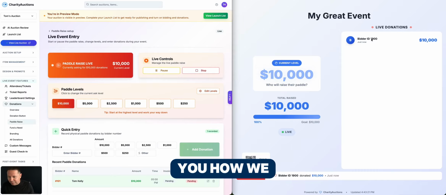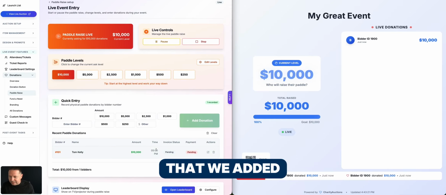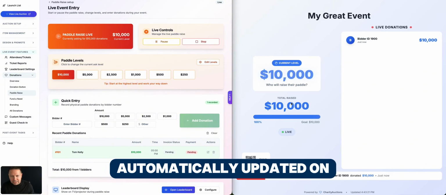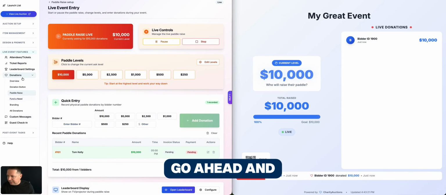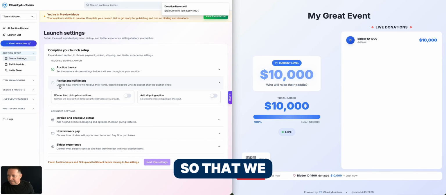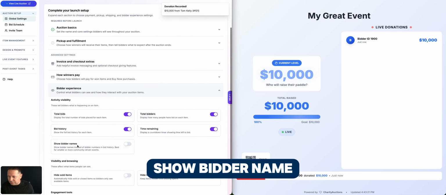So I'll show you how we can change that here in a second. But you'll see that we added the manual entry for a bidder paddle for $10,000. It automatically updated on the leaderboard, and it's showing the bidder number. So let's go through and edit the name so that we can start showing names. We're going to do show bidder name.